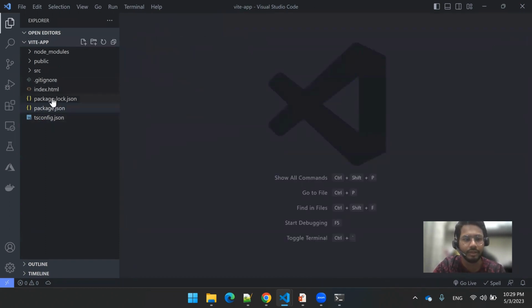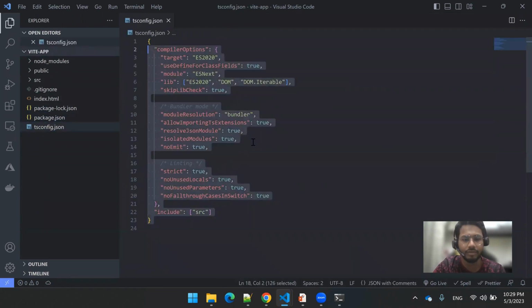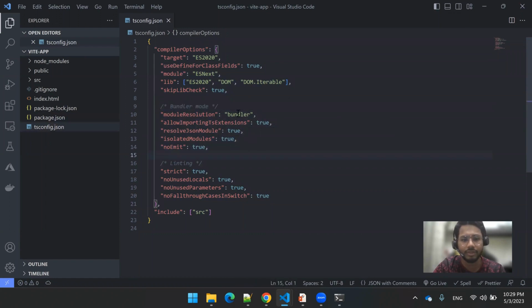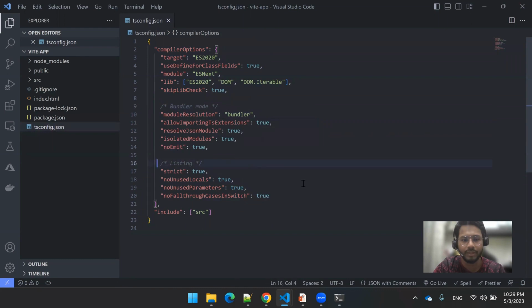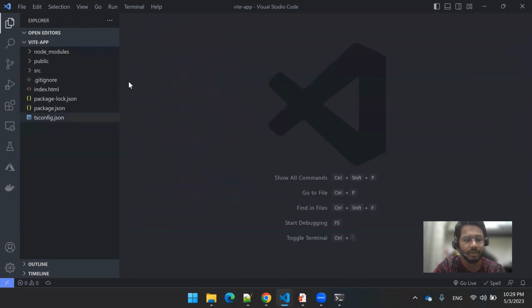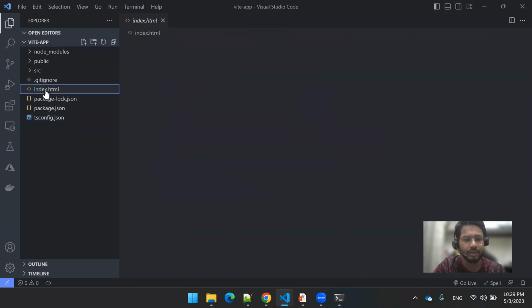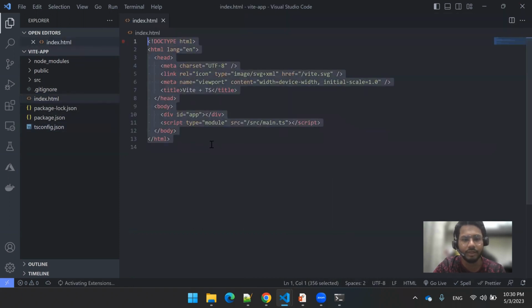And other things are like index.html and tsconfig. If you go to the tsconfig, a generic tsconfig is there, but with configuration that supports bundling. You can see moduleResolution is bundler, isolatedModules is true, noEmit is true, and there is linting support. There is a setup of the source directory, and the target is pointing to ES2020. So this much is there for tsconfig.